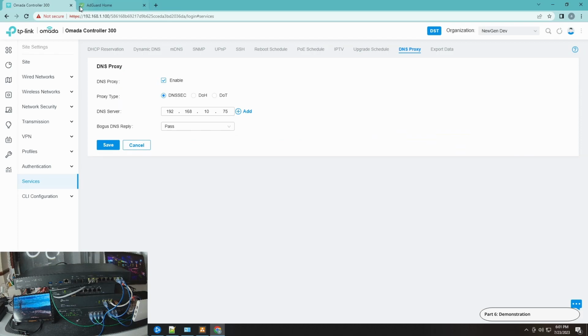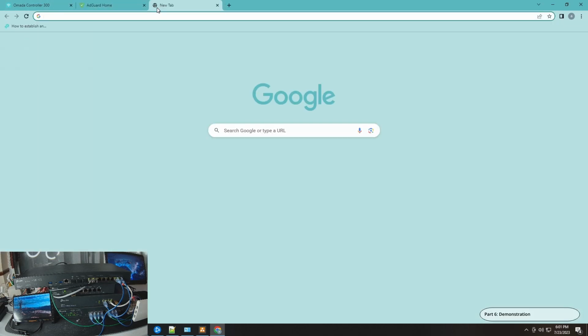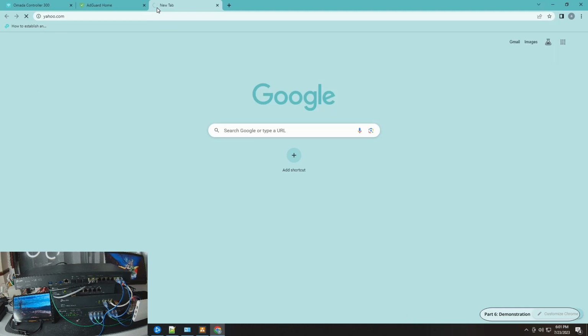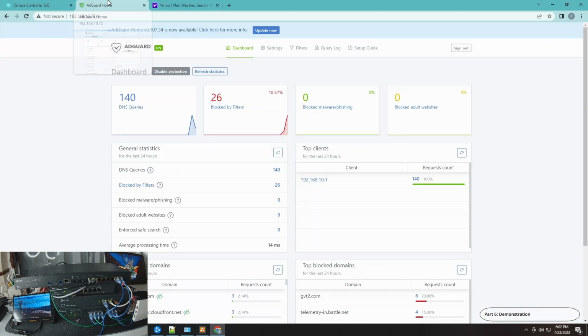Let's check that again. Upgrade schedule, let's go to DNS proxy. So this is the DNS proxy, it's currently enabled, it's saved. And if you don't want to use this anymore, as you can see, currently I'm using it. Let's open up yahoo.com. This will definitely result in a lot of requests.